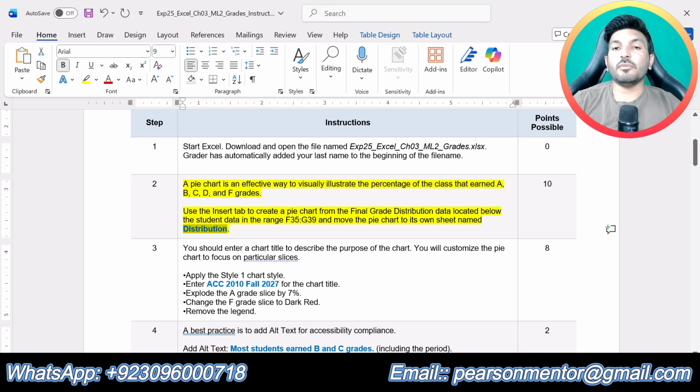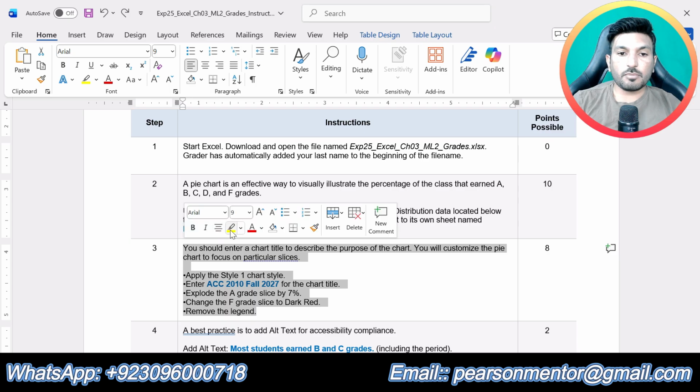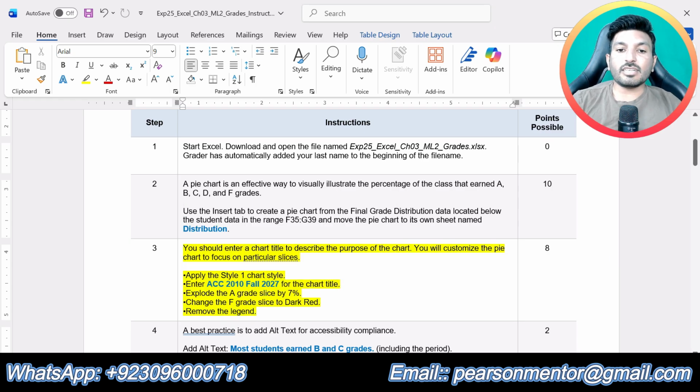So that is all about step number 2 where we were supposed to insert a pie chart. I have inserted a pie chart. Now let's do step number 3. You should enter a chart title to describe the purpose of the chart. You will customize the pie chart to focus on particular slices.